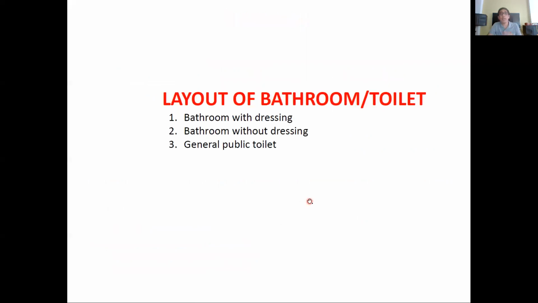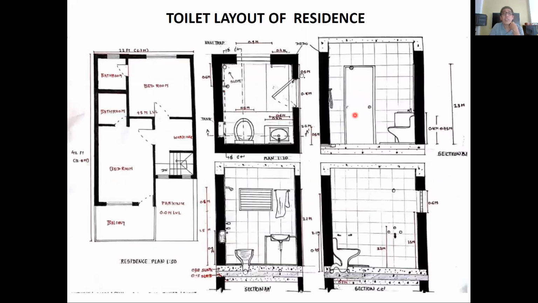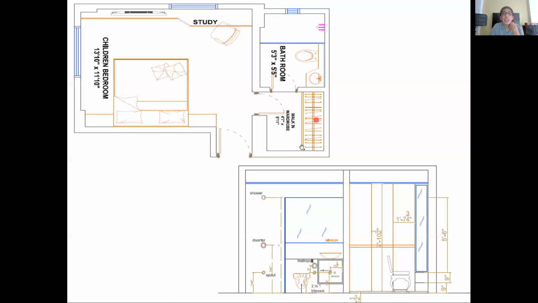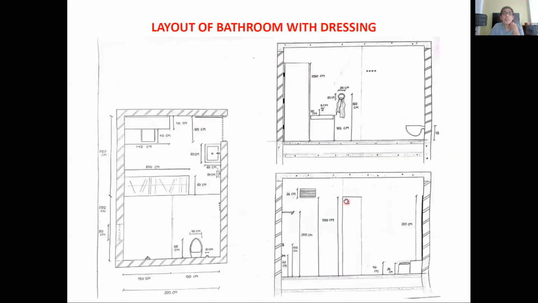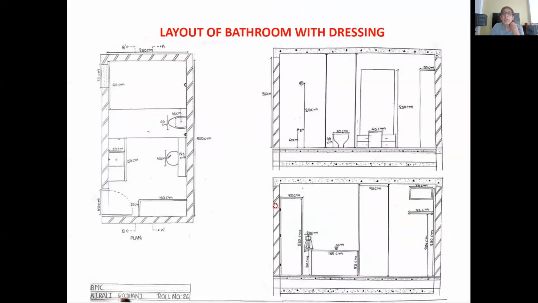Layouts of bathroom and toilet: bathroom with dressing, bathroom without dressing, and general public toilet. This is the plan with dimensions of a bathroom. This is for a residence. These designs were taken from a book. This is a children's bedroom with a bathroom and a walk-in closet. This is a layout of a bathroom with dressing. This is not my drawing. This is taken from a book.